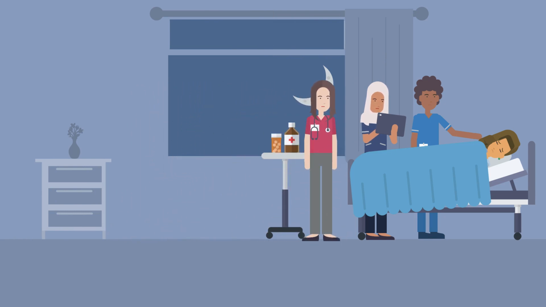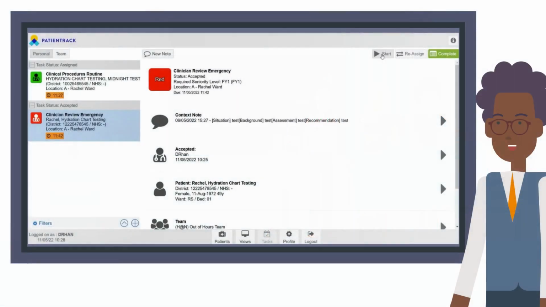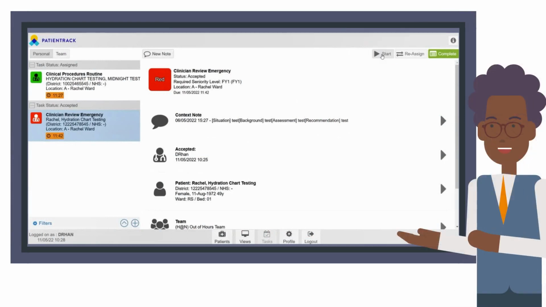As soon as the doctor is available, they'll visit the patient on the ward, within the timescales indicated on the task. When the doctor starts to work with the patient, they must remember to click on the Start button. This allows us to collect information to demonstrate the quality of care we provide out of hours, as we capture both the task creation and start time.